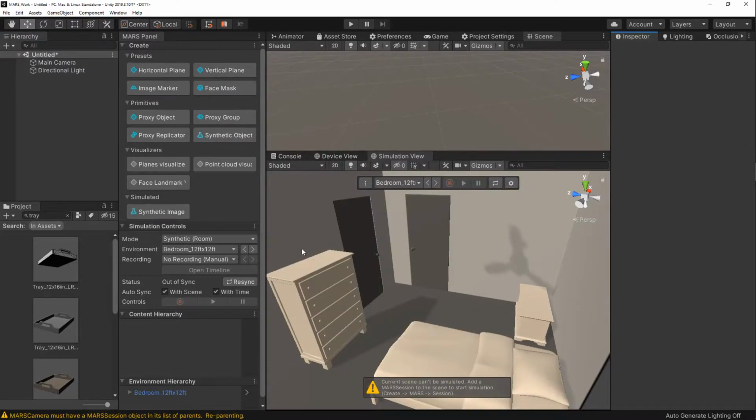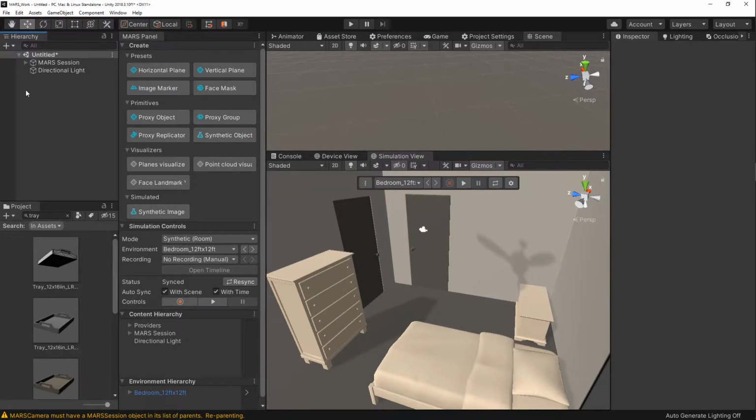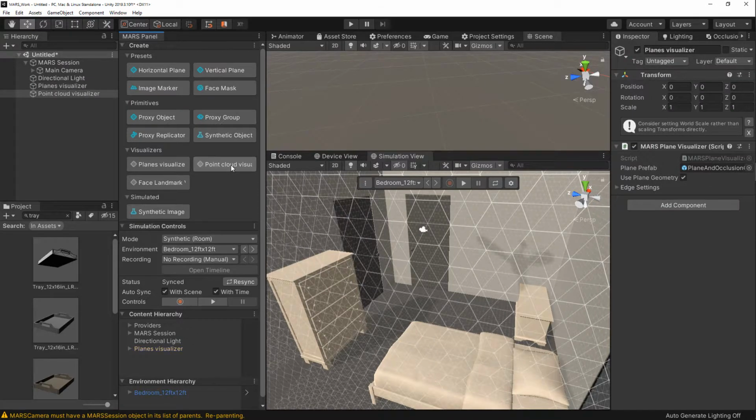So here we are in an empty scene. Let's go ahead and configure this scene and start by creating our first proxy. The first thing you'll notice is a small warning at the bottom of the simulation view. To fix this, we can right-click in our scene hierarchy, go to Mars, Mars Session. This automatically makes the camera object a child of the Mars session. From here, we can go in the Mars panel menu and have visualizations for both the planes as well as the point clouds.